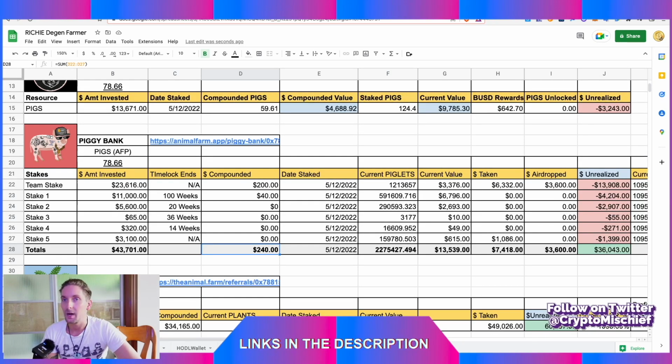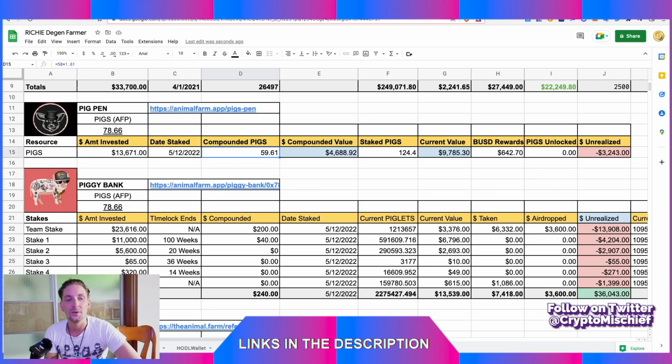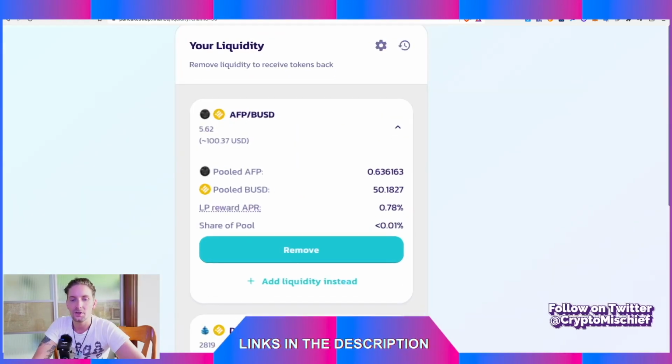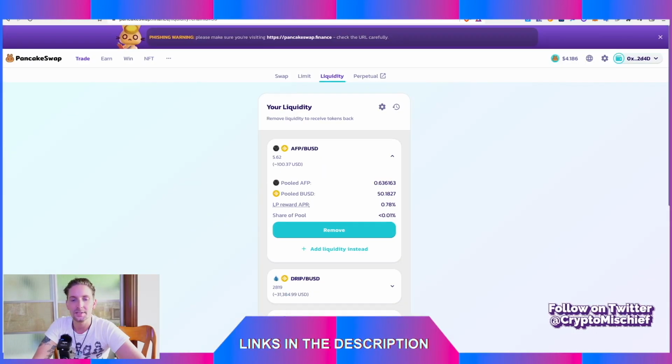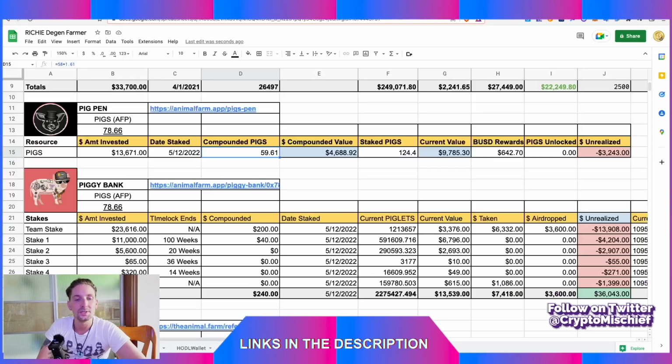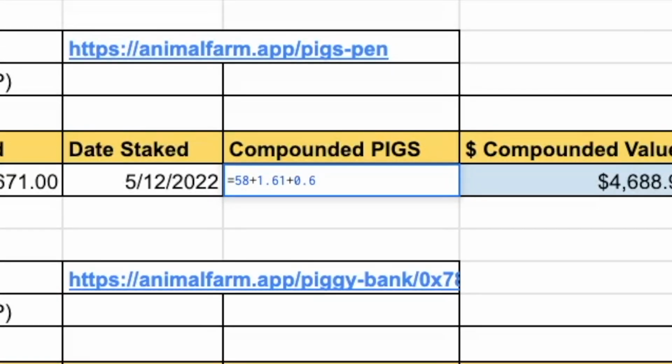And where am I going to put them? I'm not going to put them in the piggy bank. I'm going to come up here and I'm going to compound them into my pig pen, right? So to split the LP, of course, on PancakeSwap, yeah, $50 of BUSD and 0.63 pigs. We remove that and I add those 0.63 pigs into here.